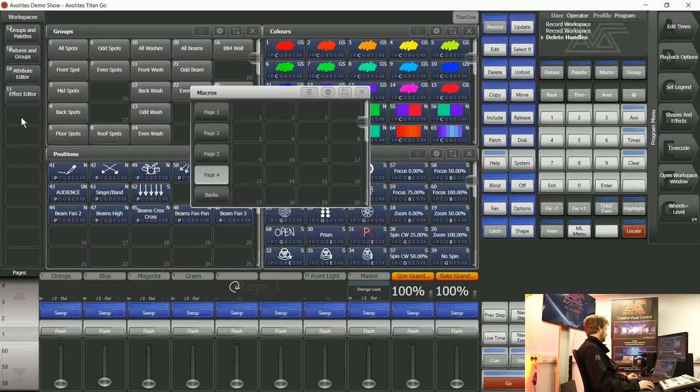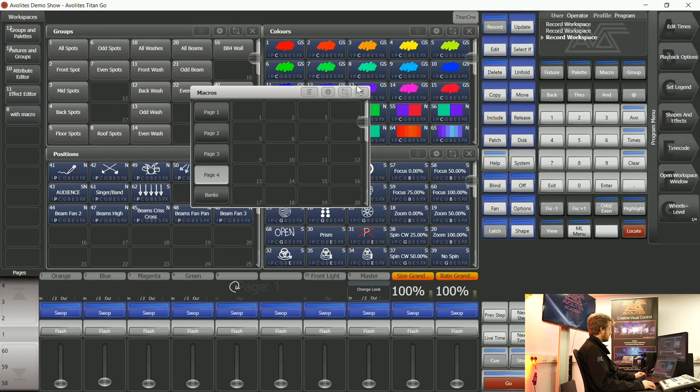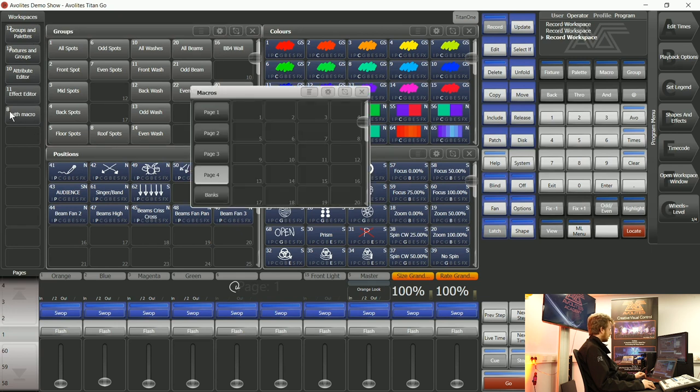Tapping in this section of the screen once and having a look at my soft keys, I've got the option to type in a legend if I would like. I've got the option to also draw a picture if I prefer. As soon as I say record workspaces, this is now saved. I can jump from my groups and palettes workspace to adding this macros window there.